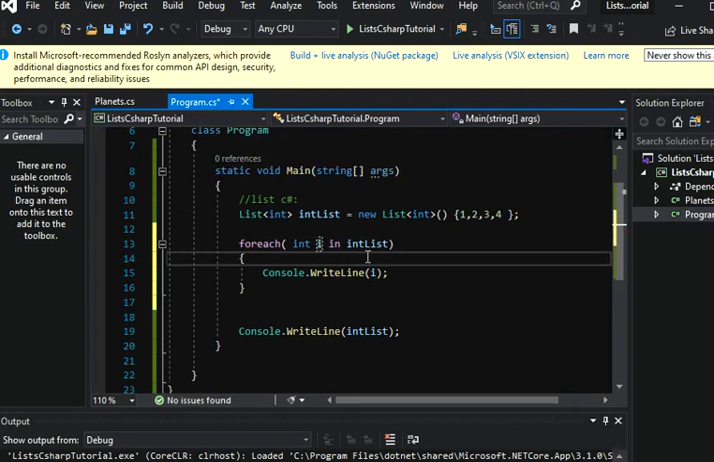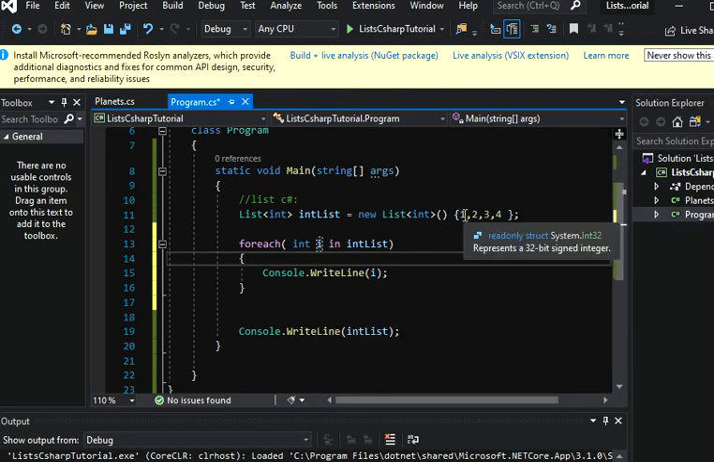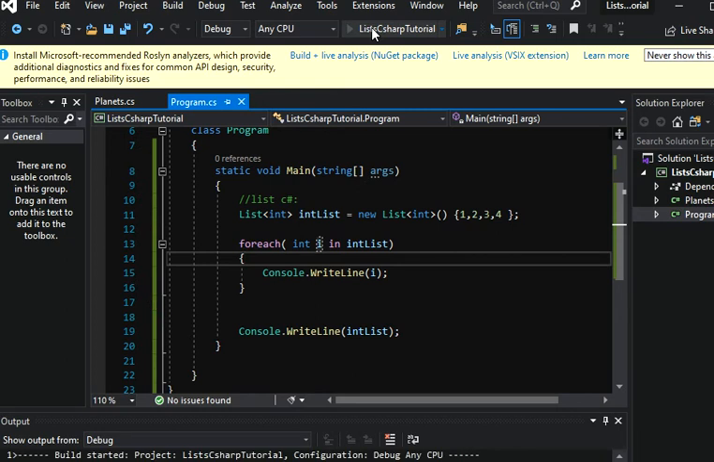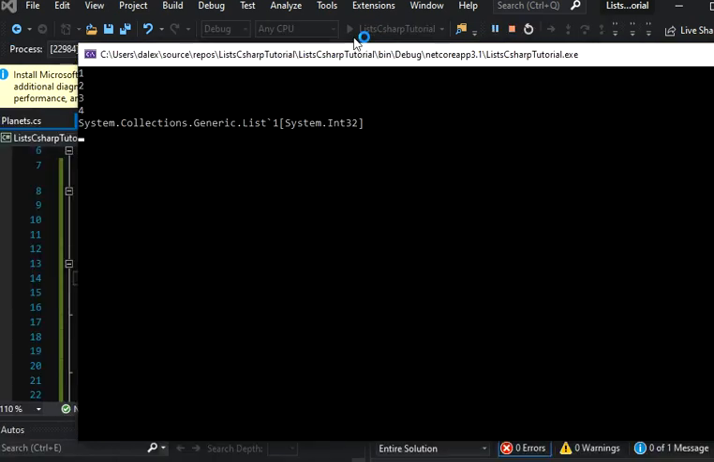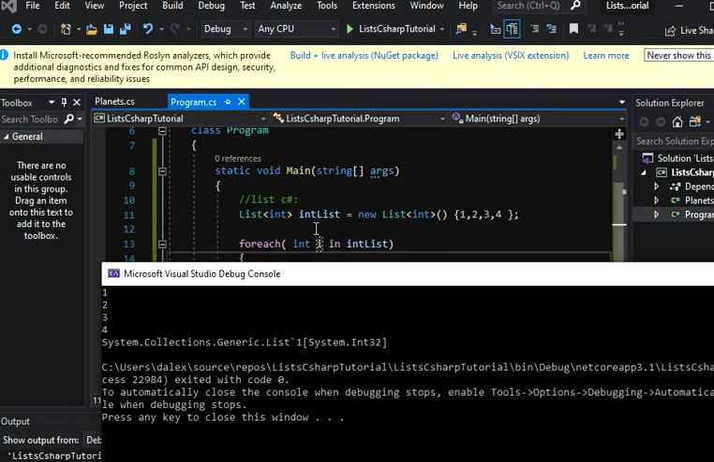and if I run this, the console should show me values from 1 to 4. So let's just run this real quick, and there you go. So I have the values, 1, 2, 3, and 4. That is my first list.